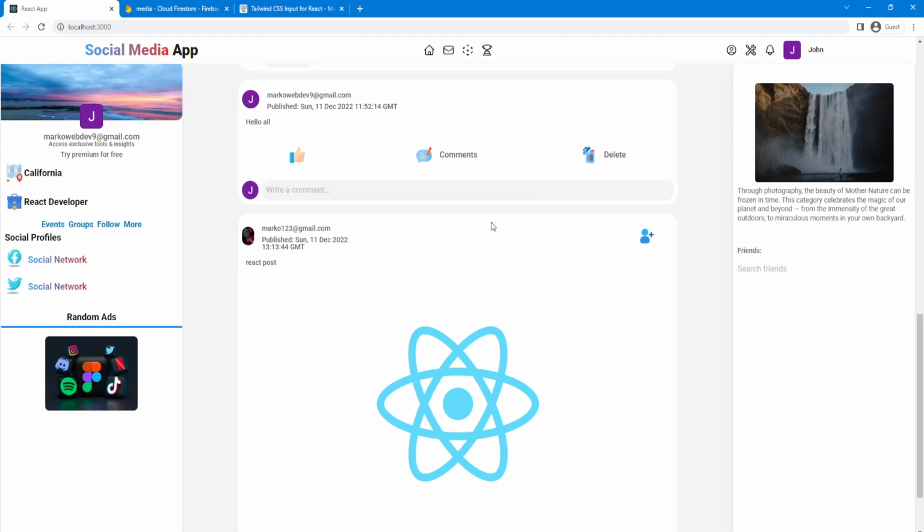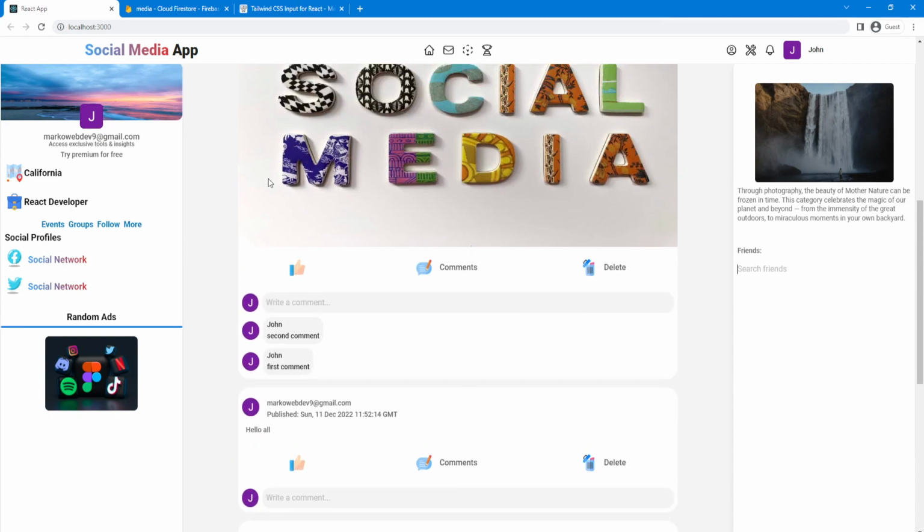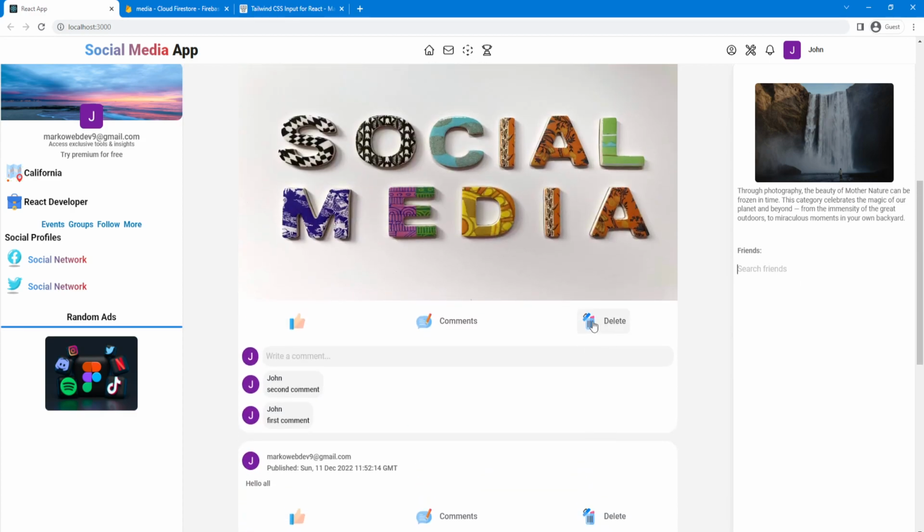So what is left to do? We need to provide a delete function for deleting particular posts, and also we want to add friends and display them over here. Display each friend's profile. So in the next video we're going to cover that delete, add friend and search friend functionality. Okay, see you everyone next time. Bye.